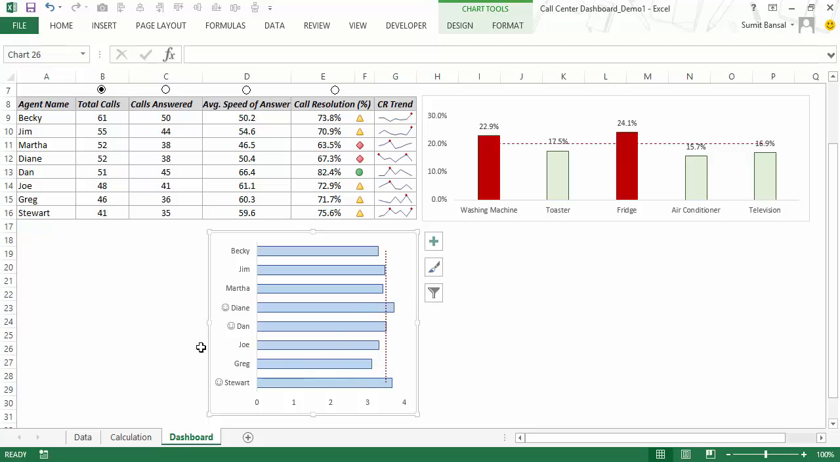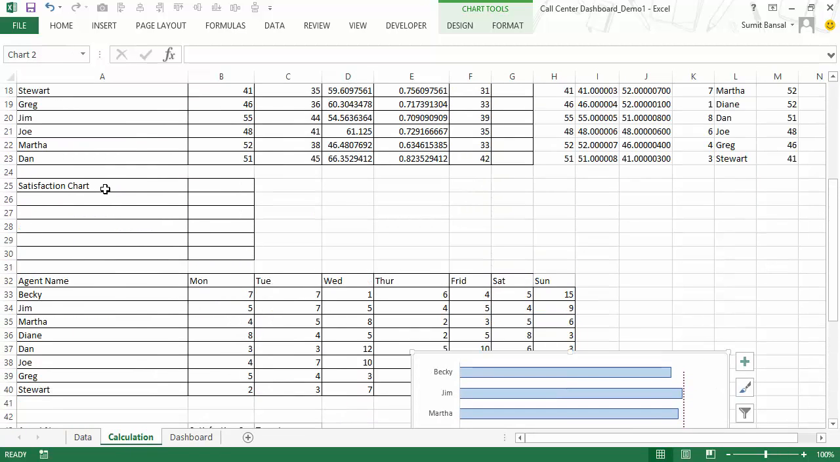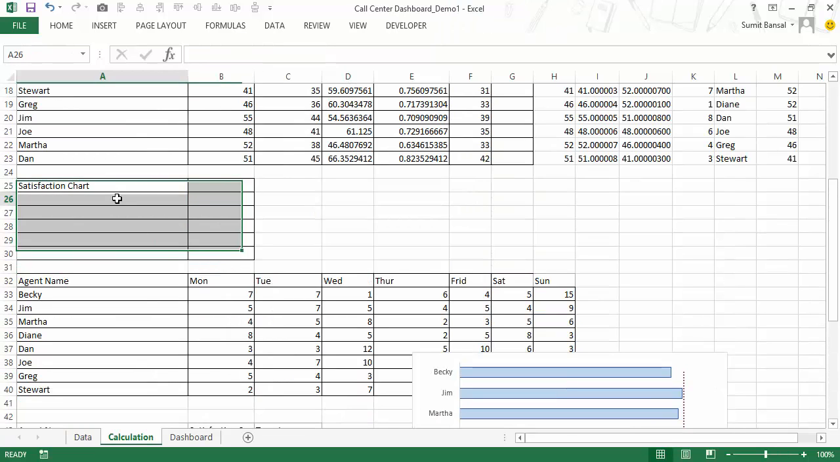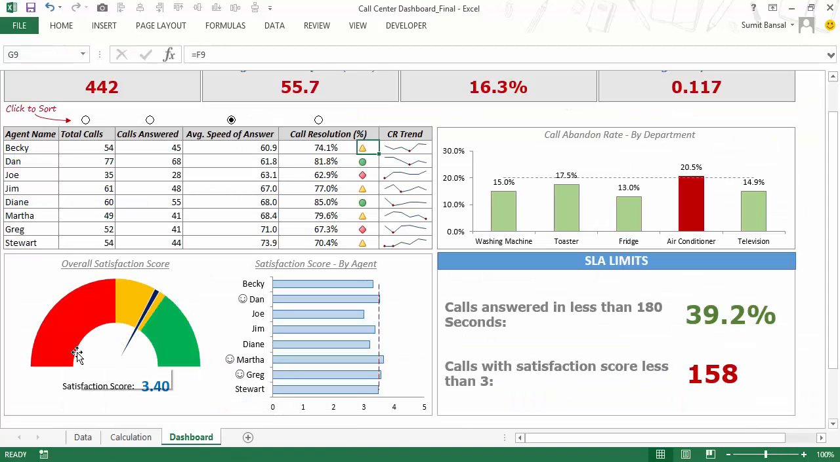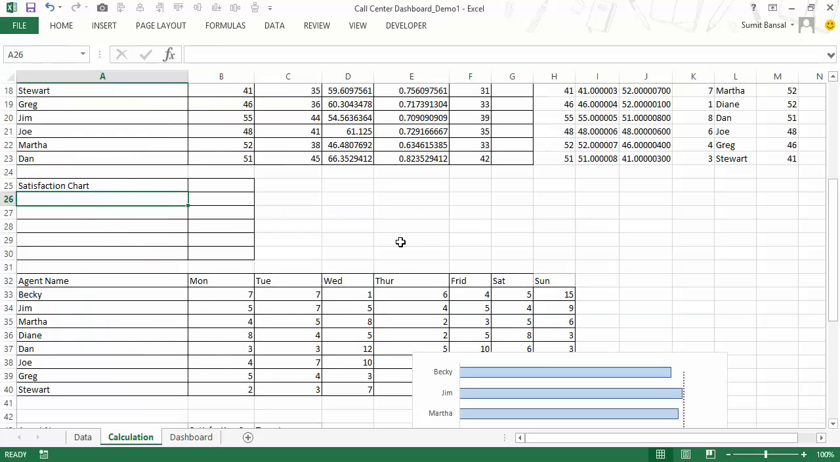Now I also need to have a satisfaction chart here, a gauge chart where it would point to the satisfaction score. To create that chart, I have this space empty here, and I would have to create two pie charts. The first pie chart would be the background. If I take you back to the original dashboard, you can see that this is a combination of two pie charts. One is the pie chart that shows you these results, and one is the pie chart that has this line here. So now I would come back here.